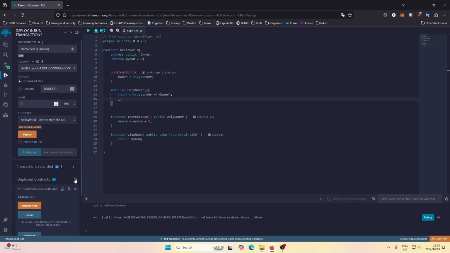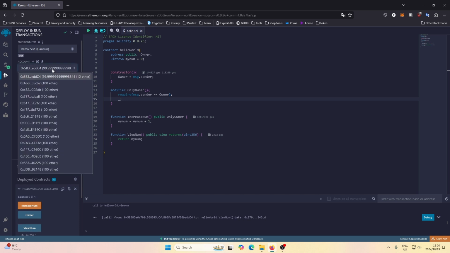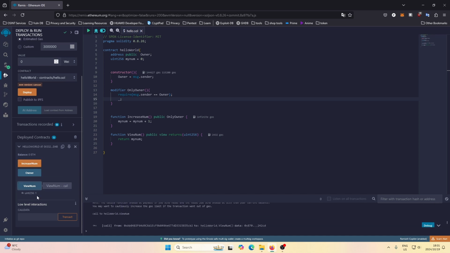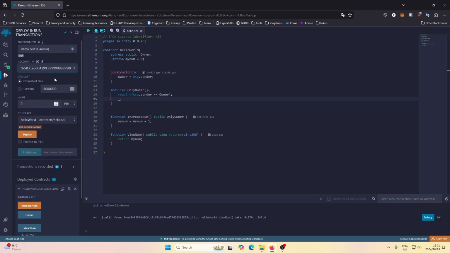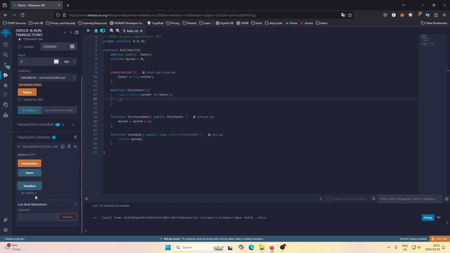So now let's deploy this and see if it works. We can see that the number is 0 by default, and if we click on increase num, it should be 1 now. But if we change the wallet address that we're using and try to call this increase num, you can see that we get a revert here, so the transaction failed. And if we view the num, it's still at 1. So no matter how many times we click this, it's going to stay at 1. But if we switch back to the same address that deployed the contract, we can run this function as many times as we want and it will update the number.